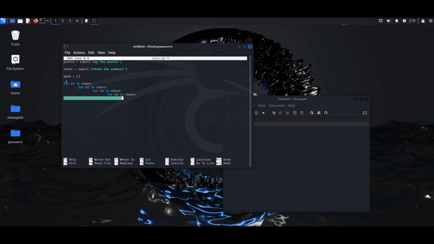there is the 4. Our combination is gonna be the prefix and the characters: prefix, c1, c2, c3 and c4. Okay, we've got to add it to the list, so we call perm.append(comb).